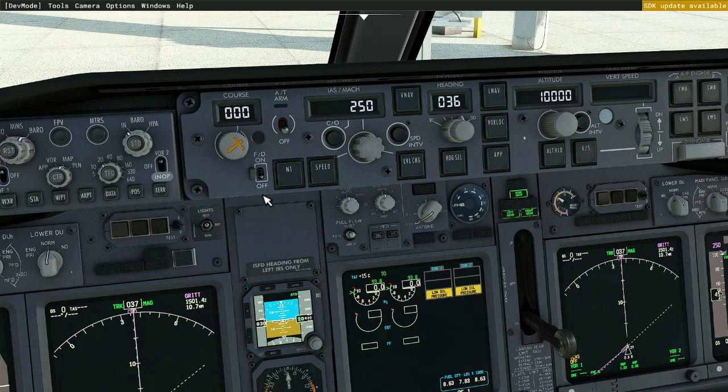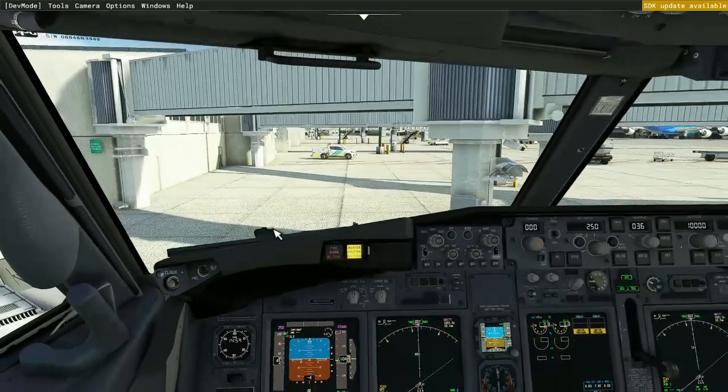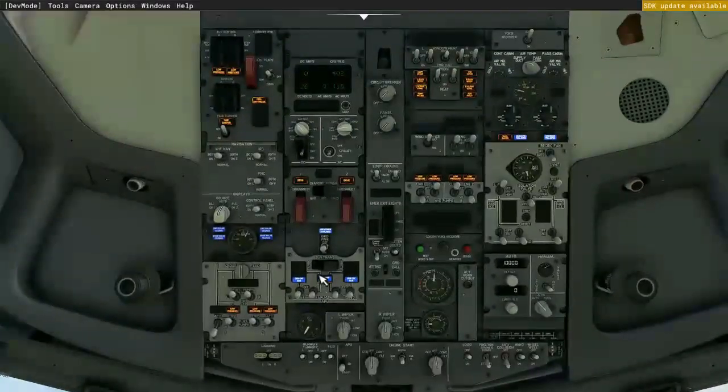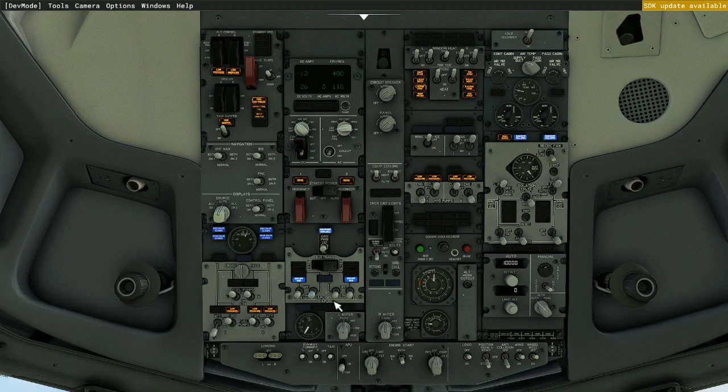And we're going to turn on our flight directors very, very soon. But that's all we're going to do there right now. Let's go back up here. Our light is on, so we can switch our power over to the APU. And we are now running on our APU.